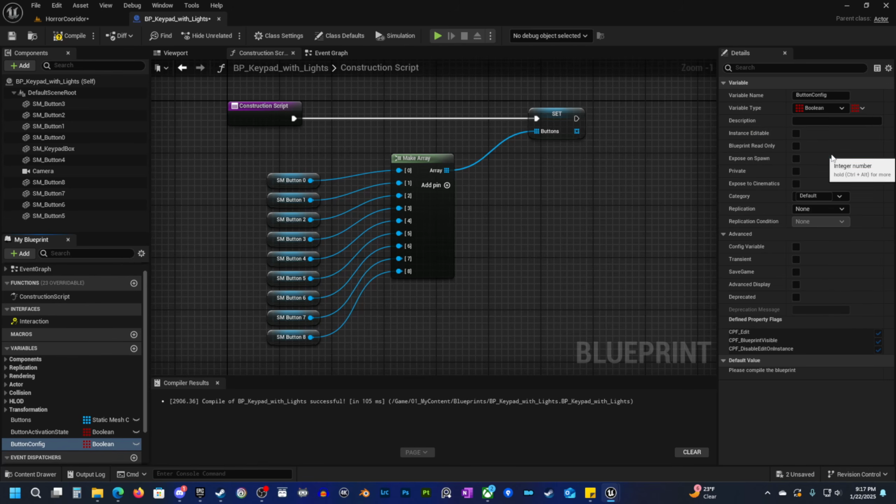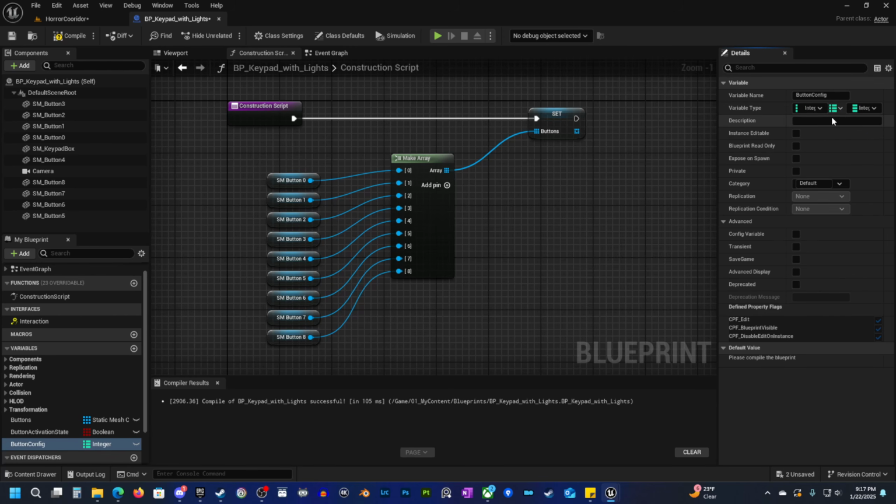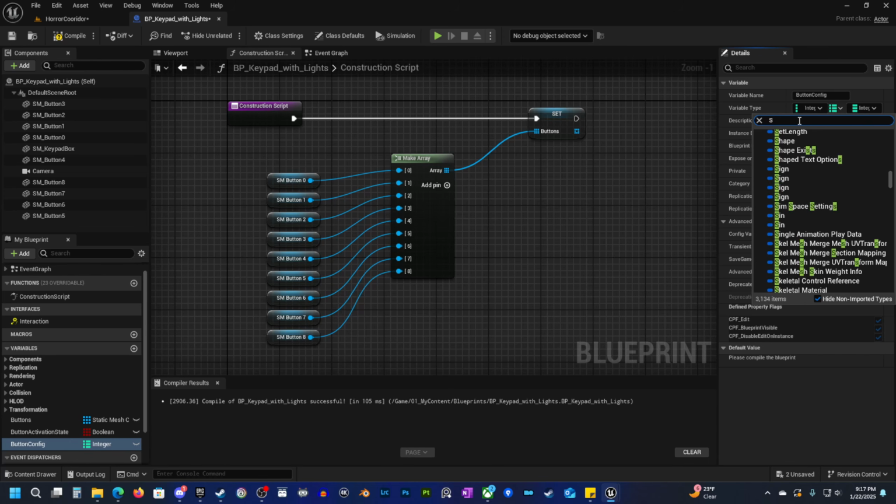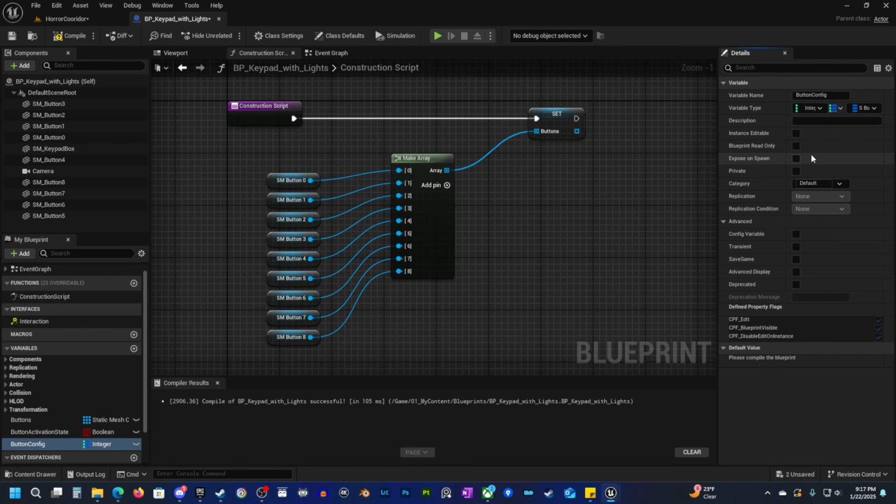First of all, this is going to be an integer. But over here, it's going to be a map. And what a map does is allow us to basically have more information into this one variable. And so we have our initial variable here that is an integer, but then we have another drop-down box that we can choose another variable. And the other variable that we're going to choose is that struct that we made. So S_ButtonToActivate. Okay.